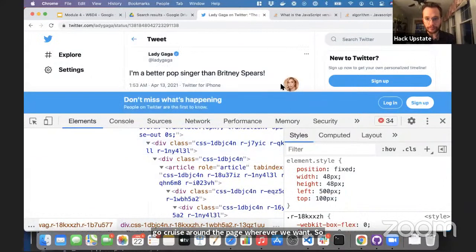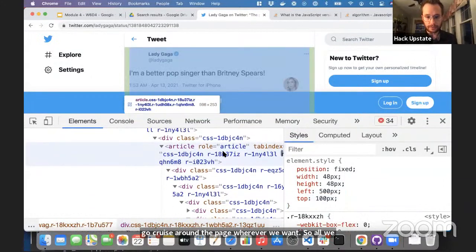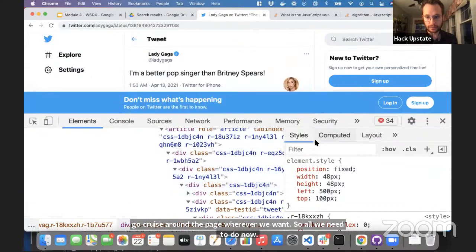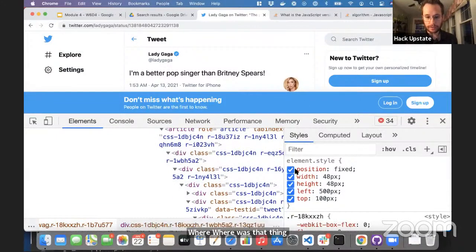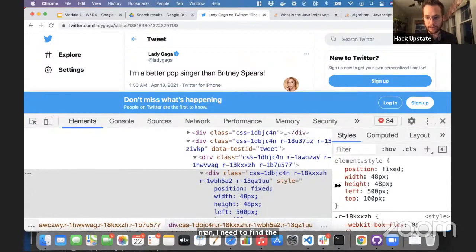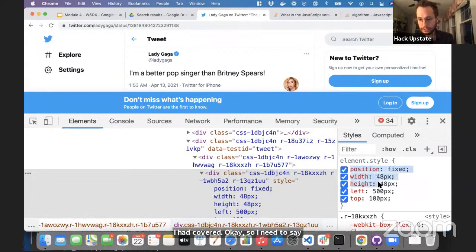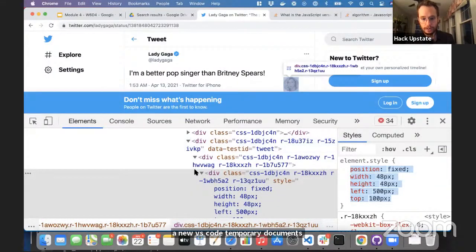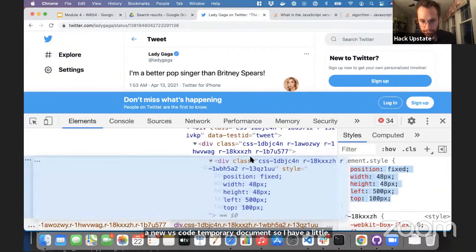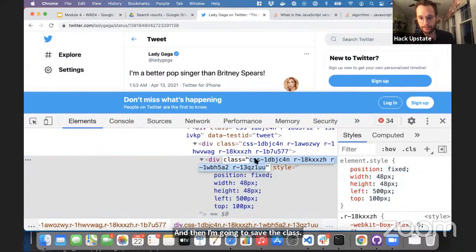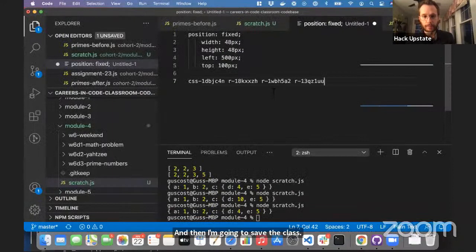So all we need to do now, where was that thing? Oh man, I need to find the thing. Oh, here it is. The thing I had hovered. Okay. So I need to save all of this style stuff for later. I'm going to just copy this into a new VS Code temporary document. And then I'm going to save the class, all that stuff so that we can grab it.